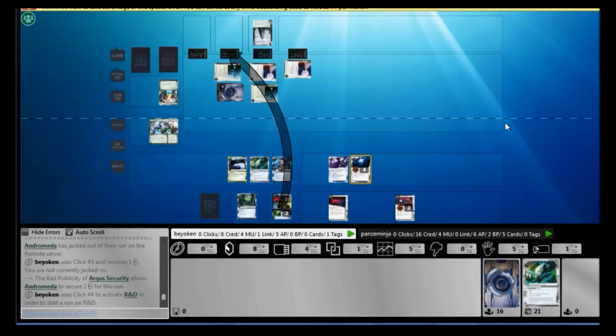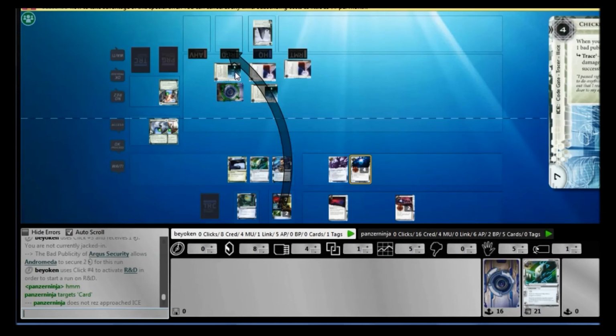So, the only way to do this is to close the game by trying to steal one last agenda before his turn. So, I click for a credit and then run R&D. Actually, I should have run R&D with the third click, and with the fourth click, run HQ, in case that agenda's in HQ. But it doesn't matter now.